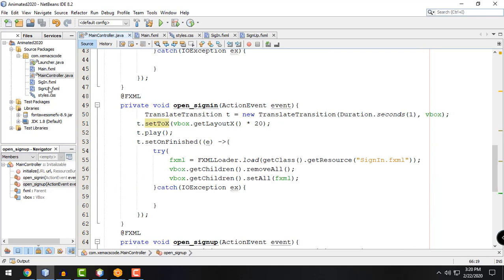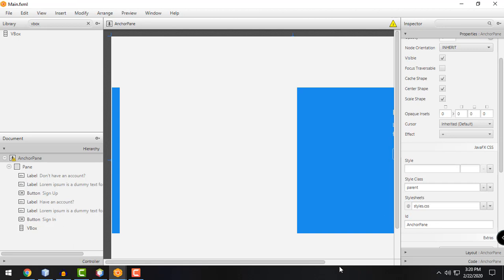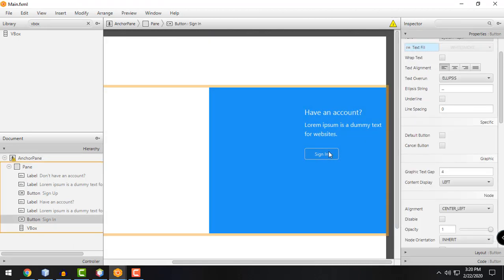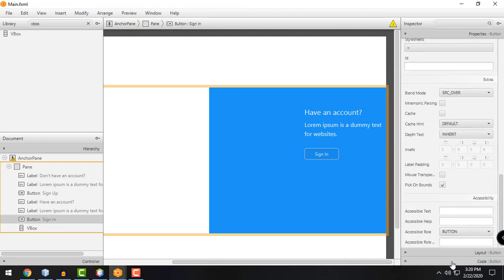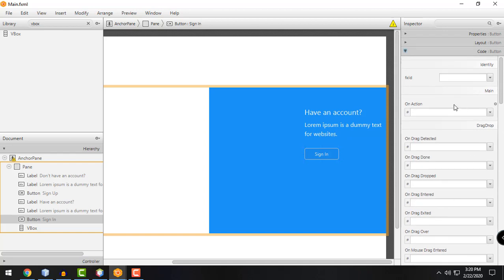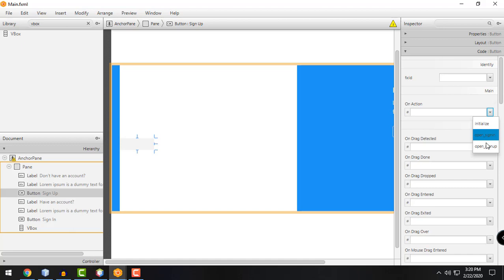So let's go to our main.fxml. And for our sign in, we need to set the action for this. So that will be under code. And then on action, we're going to open the sign in. And the same thing with our sign up. So on action, where is it? On action, there you go. So open sign up. Okay. So I think that's it.